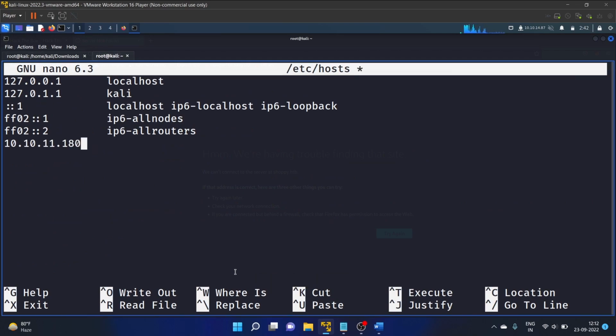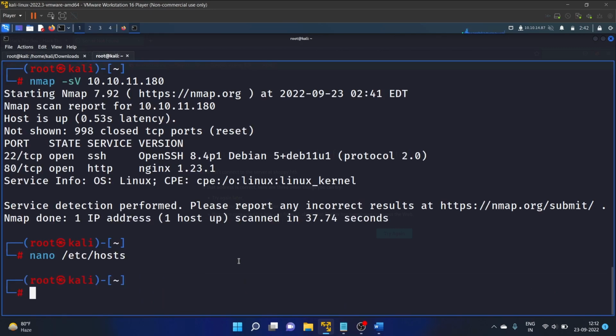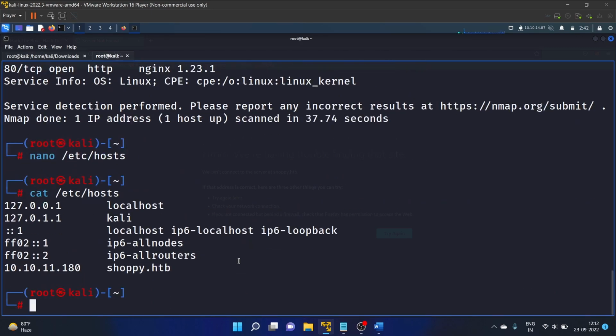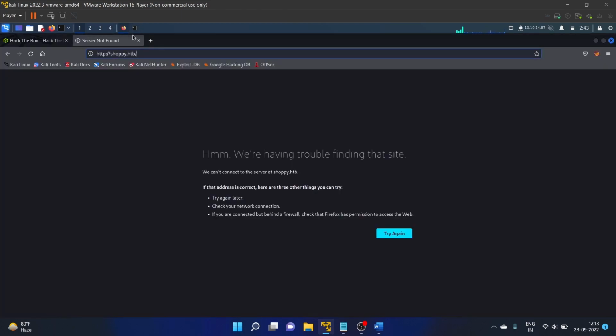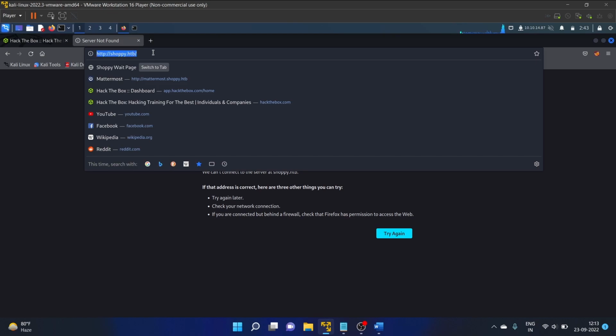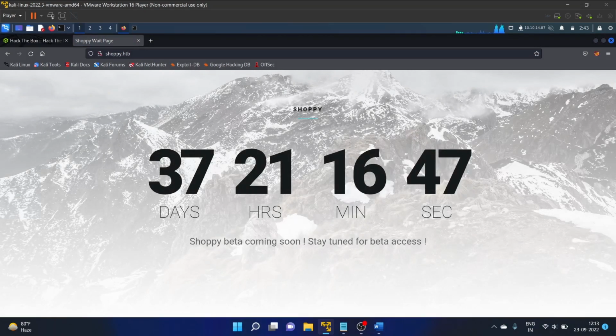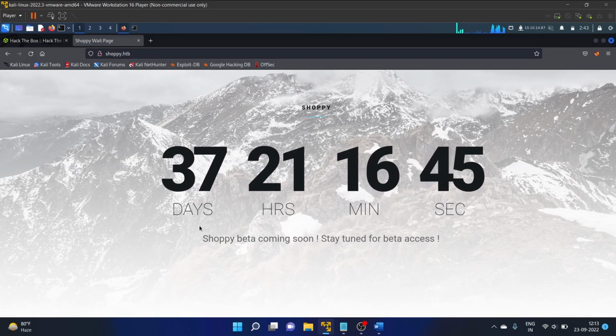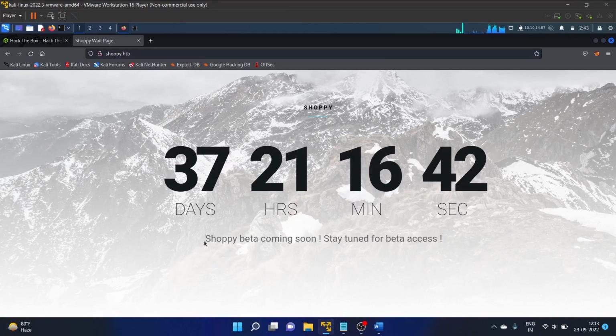Let's paste the IP address here, and this shoppy.htb is the host name, right? So we have this IP address and the host here. Now let's access the site. Now it's working.